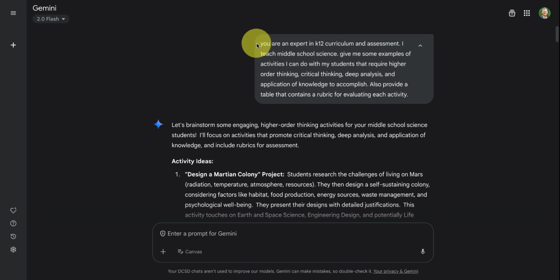So the prompt is, you are an expert in K-12 curriculum and assessment. I teach middle school science. Give me some examples of activities that I can do with my students that require higher order thinking, critical thinking, deep analysis, and application of knowledge to accomplish. Also provide a table that contains a rubric for evaluating each activity. I'll include this prompt in the description below.